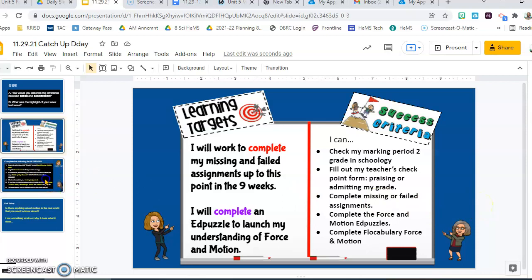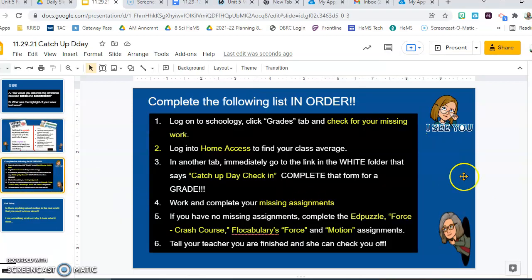And while we're doing that, here's some things we're going to look at. You're going to log into Schoology and click on the grade tabs, which is on the left, and check for your missing work. That would have 2 dashes or a red circle. And you're going to log into Home Access to find your class average. In another tab, you're going to go to the link in the white folder that says Catch-up Day Check-in. It is a Google form, and complete that form for a grade.